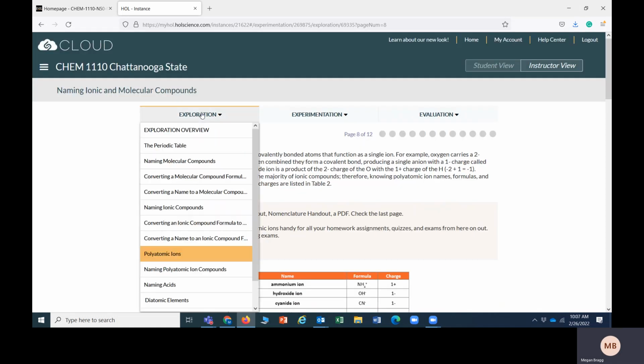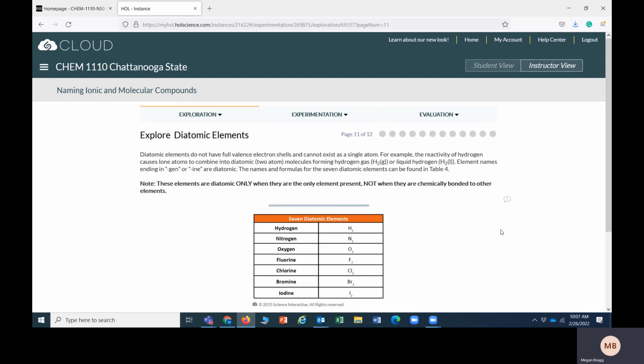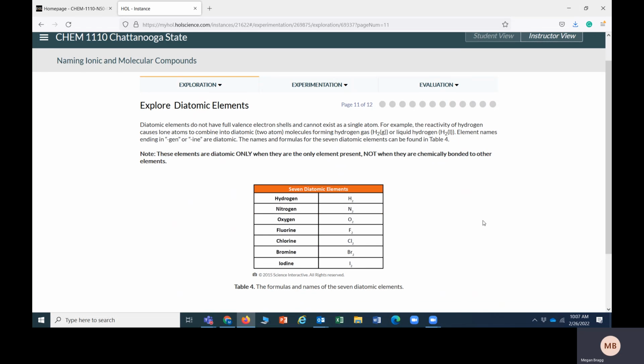But a lot of this should be a complete review for everything, except for this little section called diatomic elements. Now, diatomic elements, there are just 7 that come in groups. These are going to be reviewed later in the semester, so they won't show up on a quiz or a test or anything like that. But just know that if you have any of these ones alone, they always come in pairs.